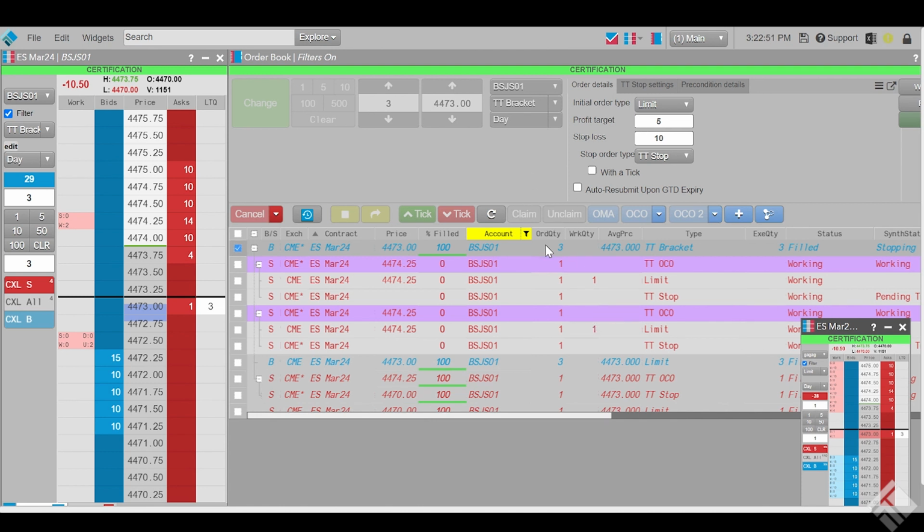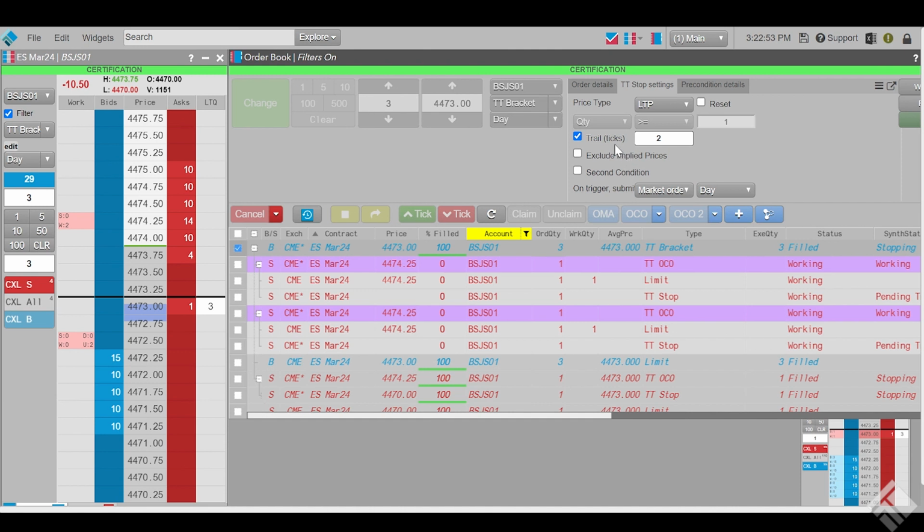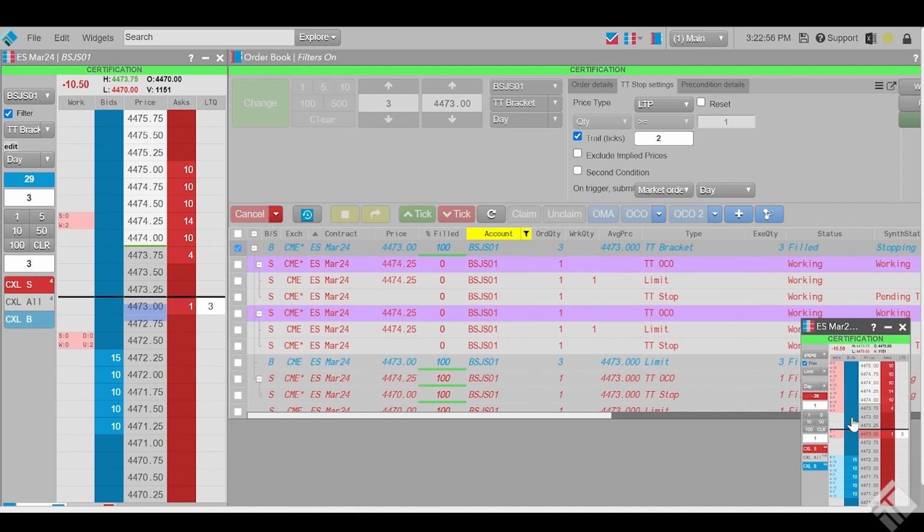Now, if I come back to here, the TT stop is saying it's trailing ticks by 2. I could actually come across here, and if I get a fill higher, we'll come here and we'll buy. The new last traded price is going to be 73 and a quarter. So then this will move up and trail it still by 2 ticks. And there we go, 72.75 now. And that's using a TT stop as a leg of the TT bracket OCO order.